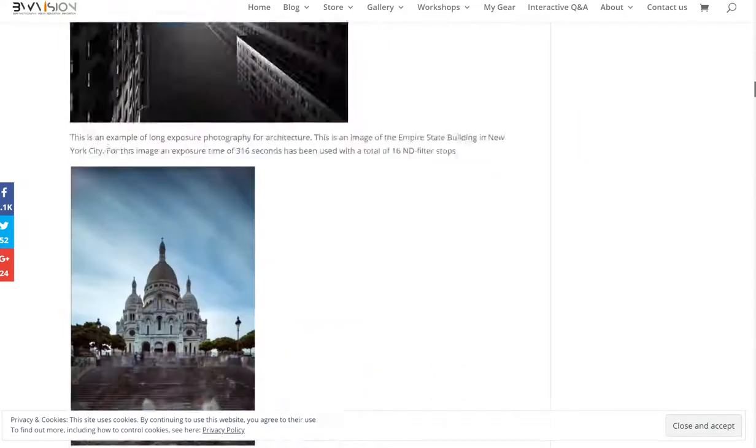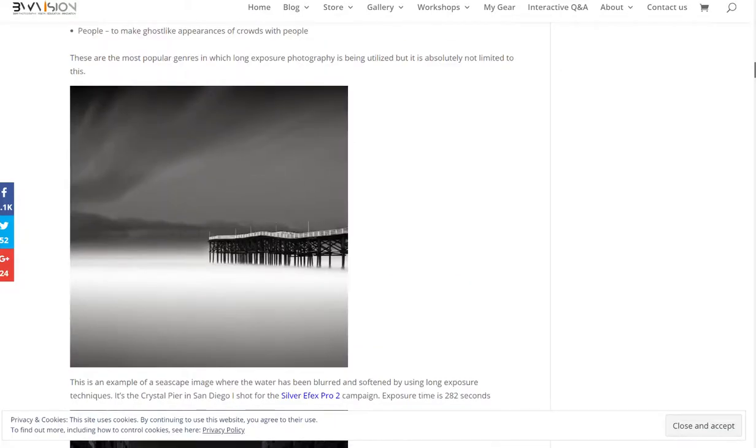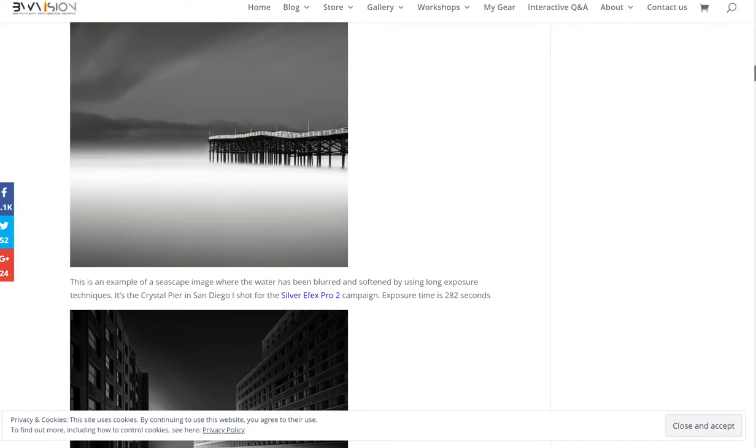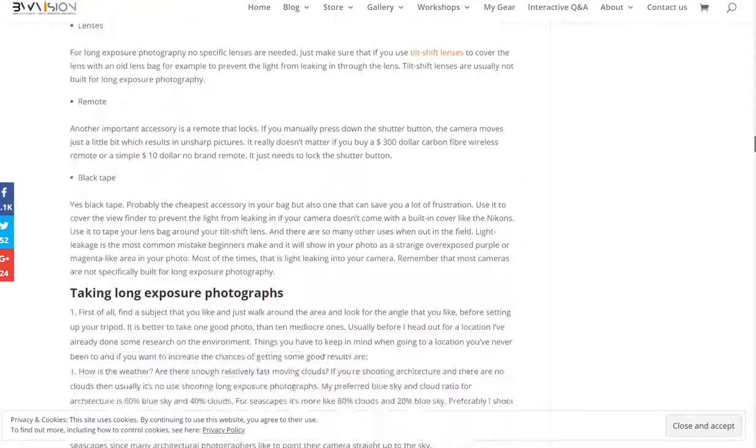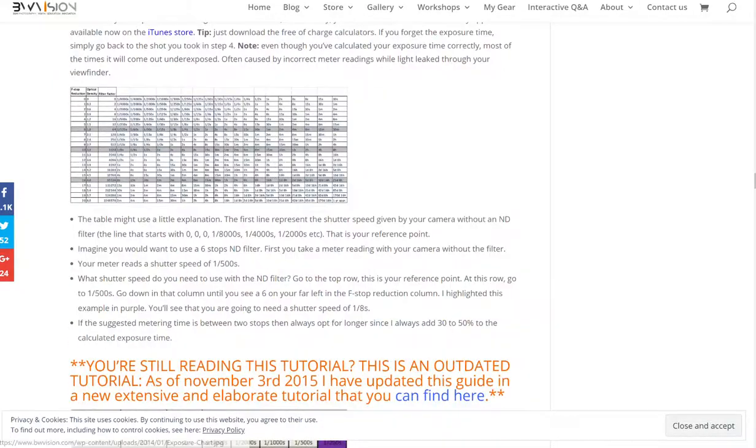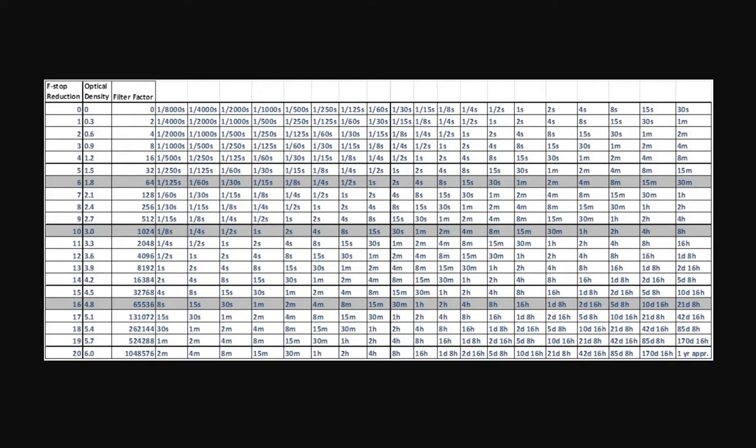This is a type of effect that you can get with neutral density filters. Even though you're in daylight, you can have even 30 seconds of exposure, and when that happens, this is the type of effect that you can get. It's a beautiful effect, and you can get very creative with this. So here is the chart.